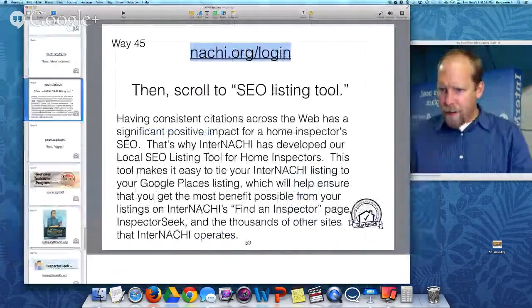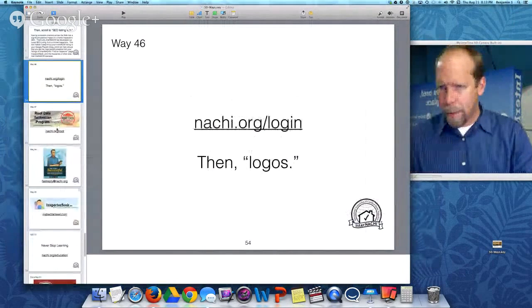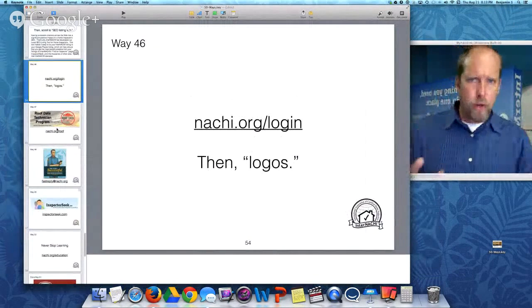Wave 45. Oh, we're approaching 50. Nachi.org/logos. I already showed you that. Beat your competition by having a ton of logos on your website.